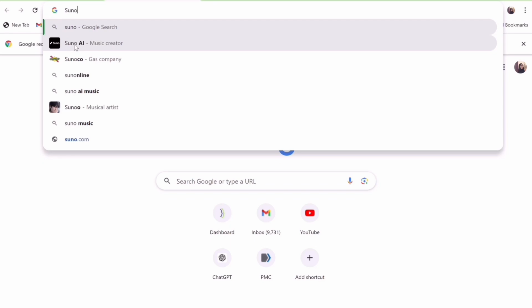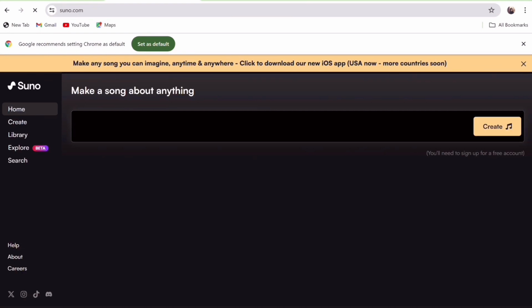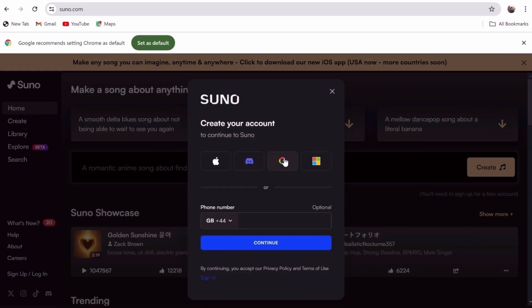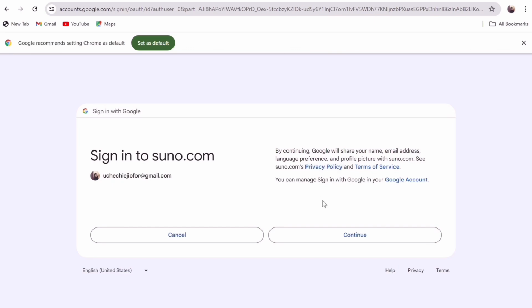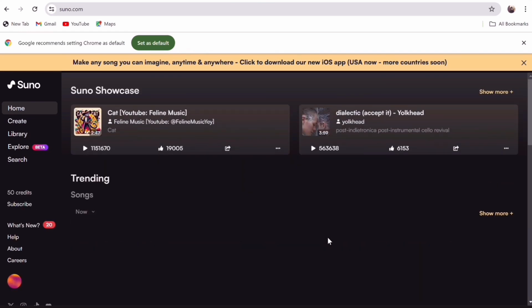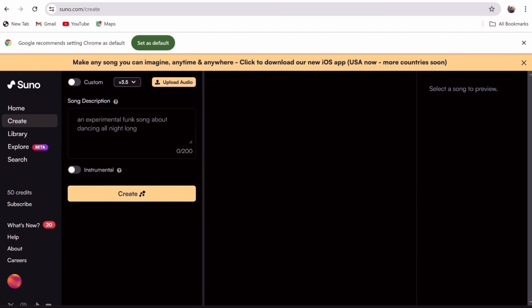Free AI tool known as Suno.ai. Go to Google, type in Suno.ai, click on this and you'll be brought into the home page. You can sign in if you have an account or sign up. So we are going to use Gmail to sign up. Once you have signed in to Suno.ai, go to create, click on it, and you will be brought here.